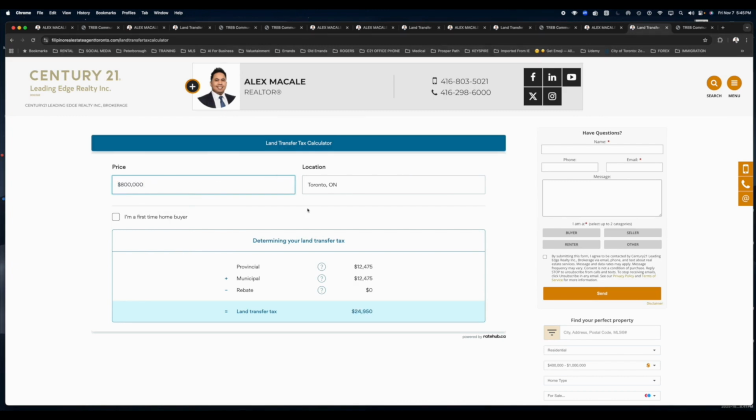So a land transfer tax in Toronto will be $24,950 if you are not a first-time home buyer. If you're a first-time home buyer, it will give you a rebate of $8,475, which drops it to $16,475. So remember, in Toronto, you will have provincial and municipal land transfer tax.